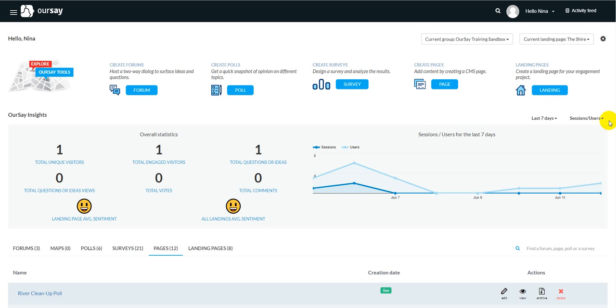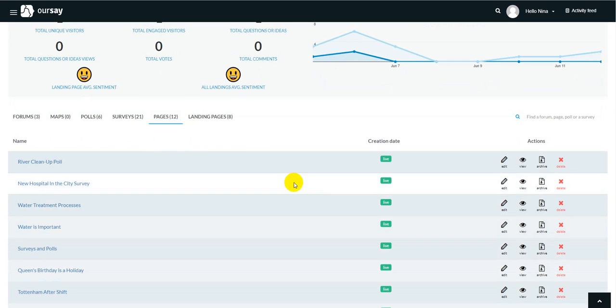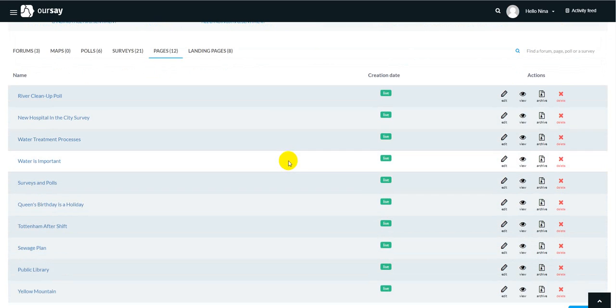Today, I'll be giving you a quick tour on how to edit a page. Feel free to navigate and explore your options afterward. Let's begin. For the sake of this tutorial, I have previously created some pages. Let's select one to edit the layout.